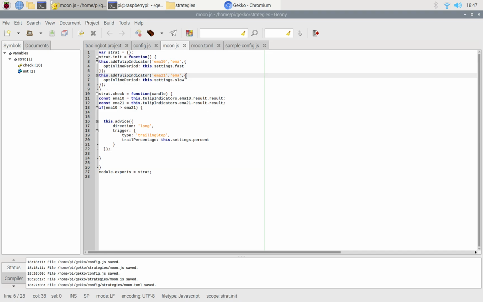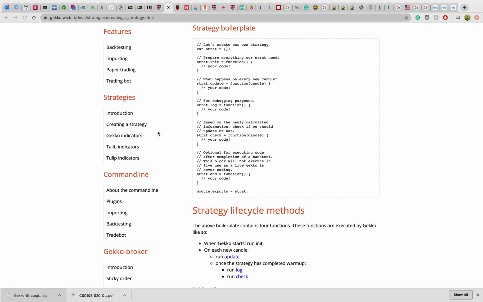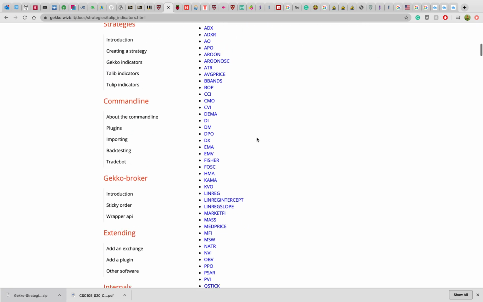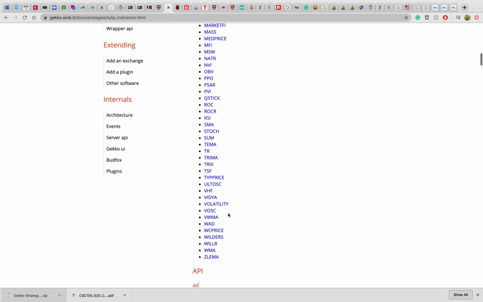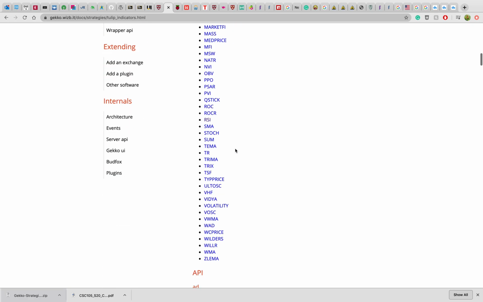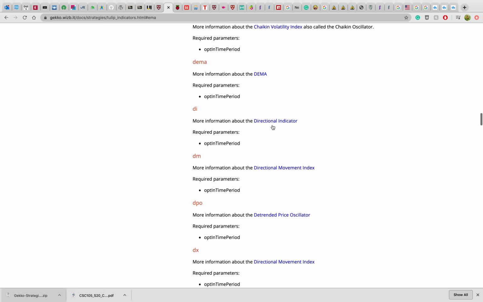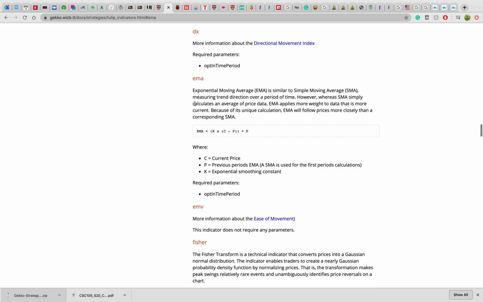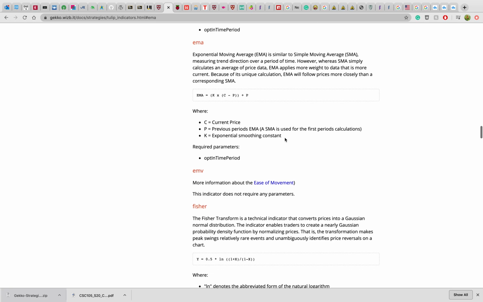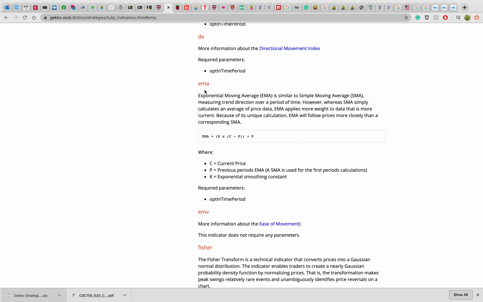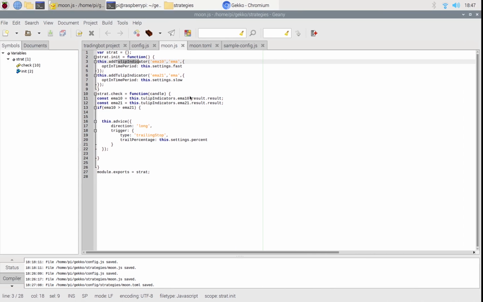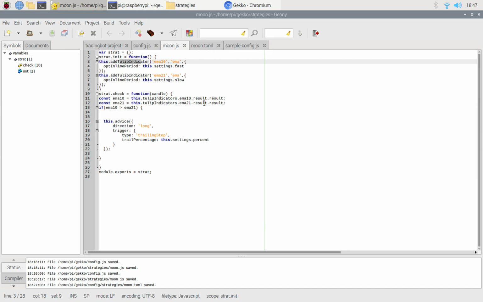First, I used the Tulip indicators, which are additional indicators you can install into Gekko, and you would have to go through this process down here. This gives us a lot more options of indicators that you can use within Gekko. And then here, I am using EMA, the exponential moving average. This is how the exponential moving average is calculated, and the documentation also tells us how to use this indicator in our trading strategy.